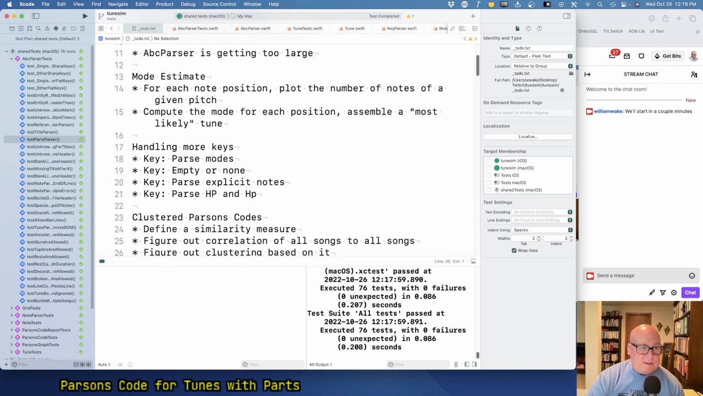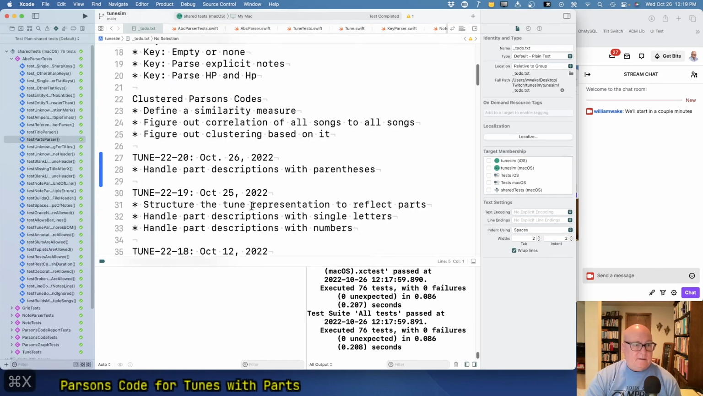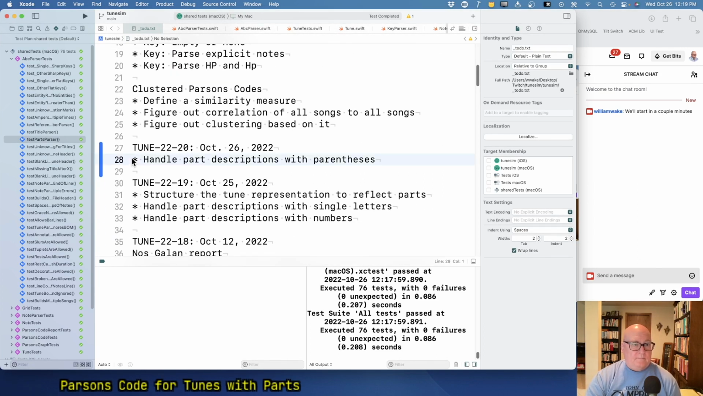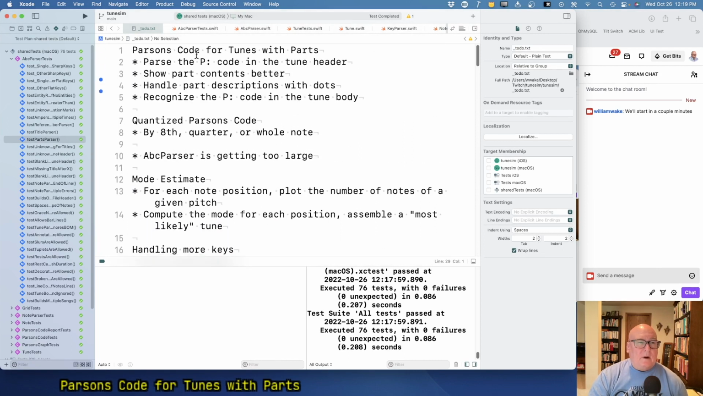Okay, and there was another one we did. Part hold a character. We did that. Okay. Now, parse the P code in the tune header. Show the part contents better. Let's see. What do we want to do there?